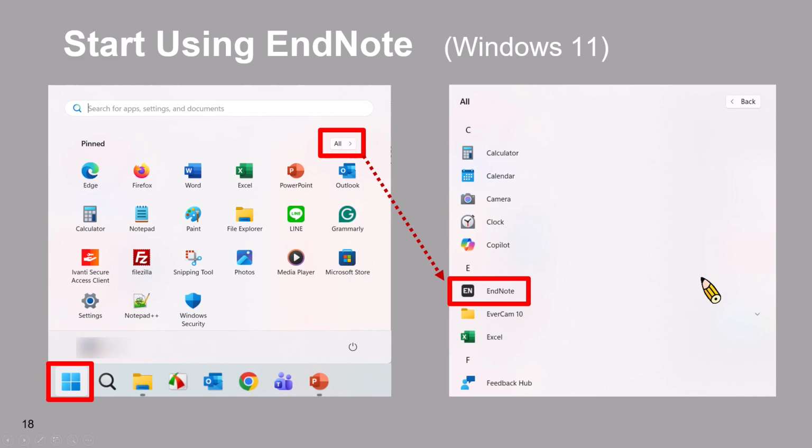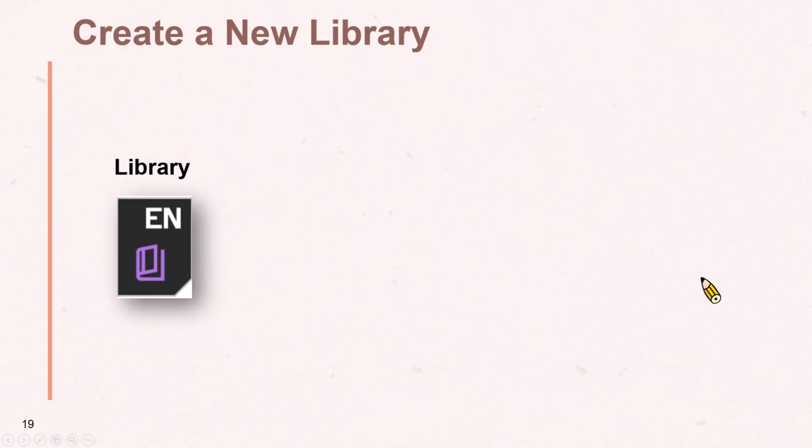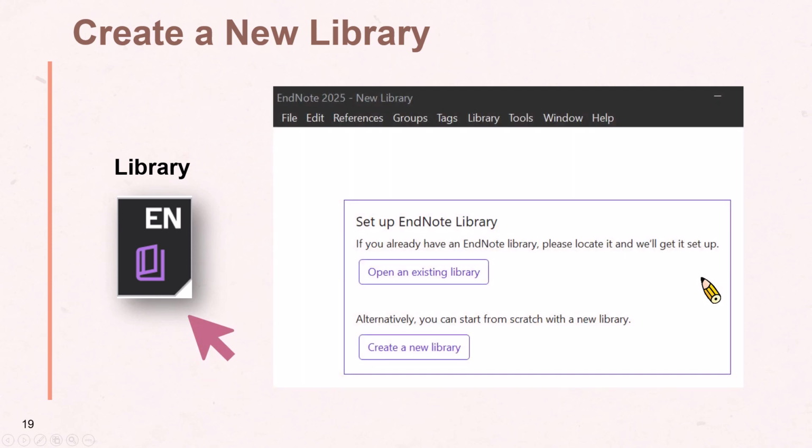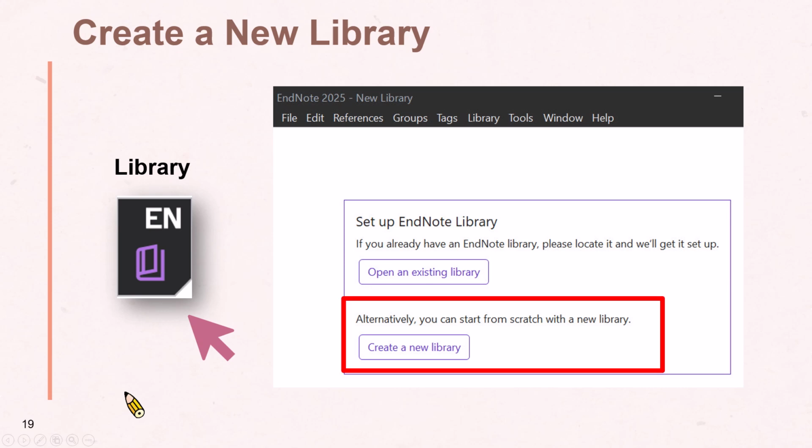Now let's start using EndNote. You can find the EndNote software in the application menu. As I mentioned, every file created by EndNote is called a library. After launching EndNote from the application, the first message that appears asks you to open an existing library or create a new library. Now choose Create a New Library.